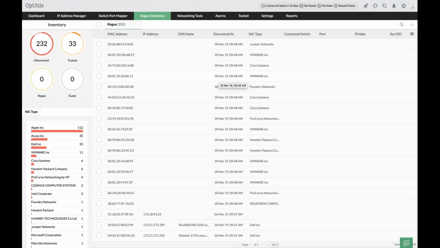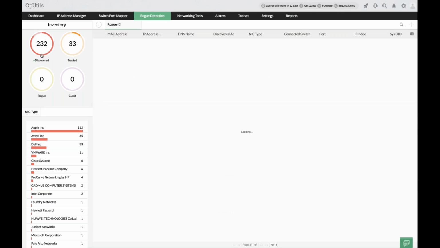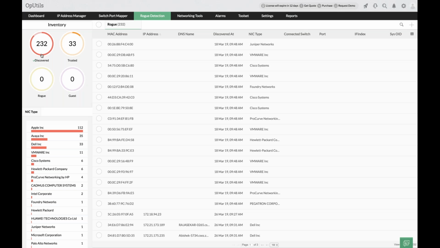And in case you have added the devices from IP Address Manager using the IP addresses, all of them will be listed under the discover. And for example, if you have added the IP addresses for rogue detection using the Active Directory or the CSV file import, they will be placed under trusted, where you can easily identify which devices are not trusted and which devices were recently discovered. And whenever a new device is added into the network, you'll be able to view it here.